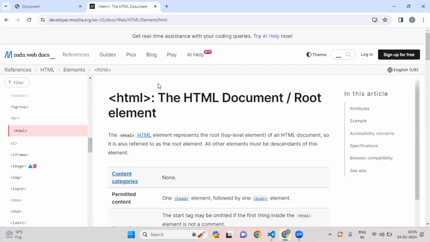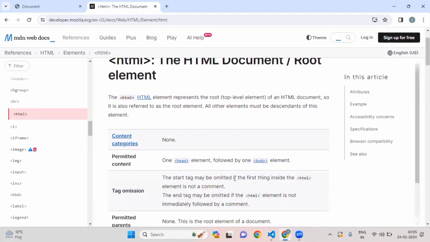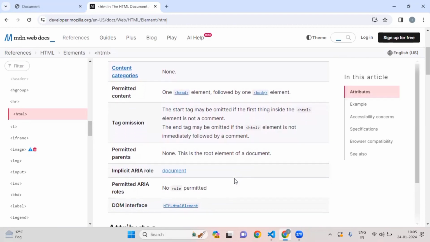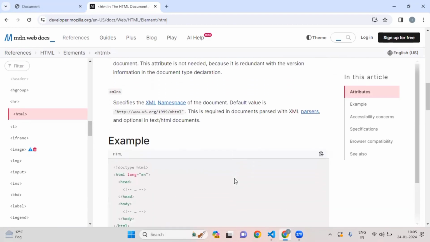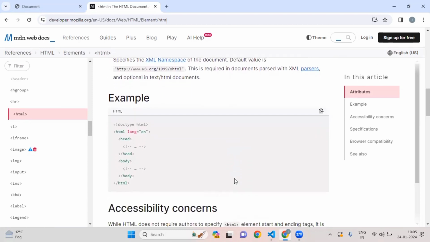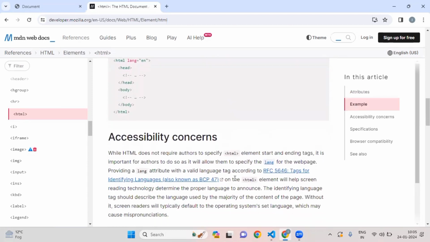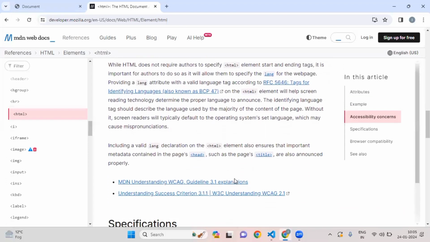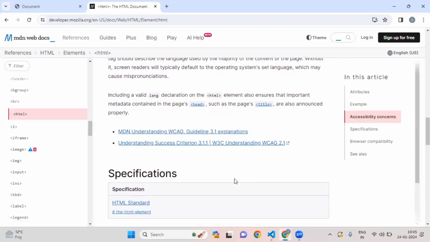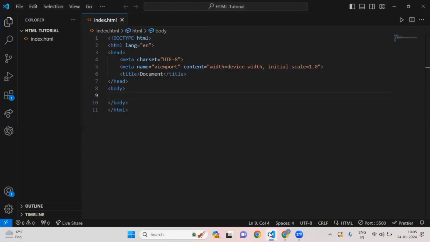This will take you to the MDN page, and MDN is a developer guide from Mozilla that provides detailed information about HTML tags, their uses, and examples as well. So if you find anything that you are not able to understand, you can go to the MDN reference and get the uses and practical examples of all of them so that you can understand things better.